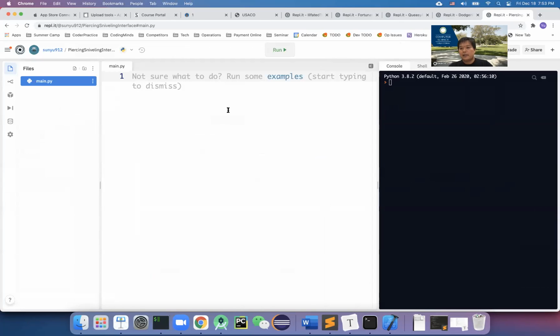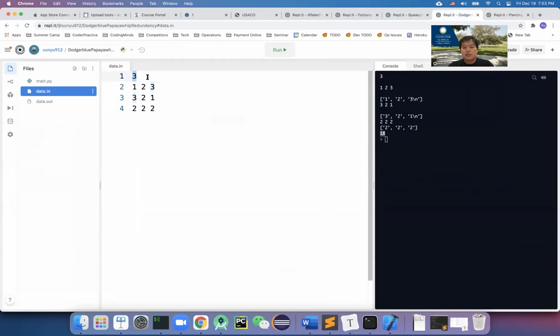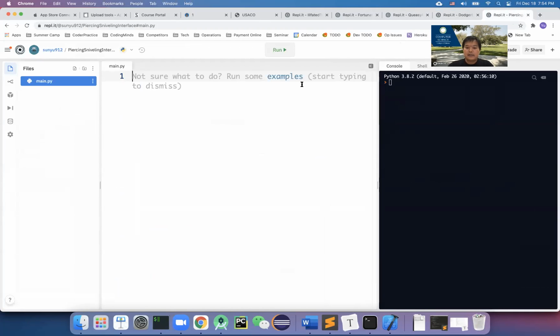Okay, I do not need to use the file anymore, but the input remains the same. It's still going to give you a 3 first, and then these numbers. Now keep in mind that everything is processed line by line. That's the key. They're not going to give you the whole thing together. As you do the standard input, you process line by line. That's the bottom line.